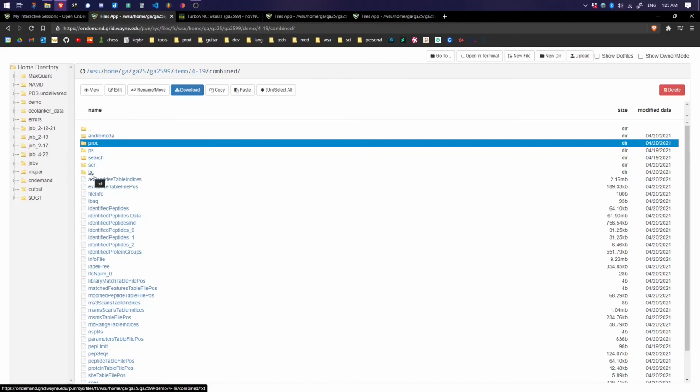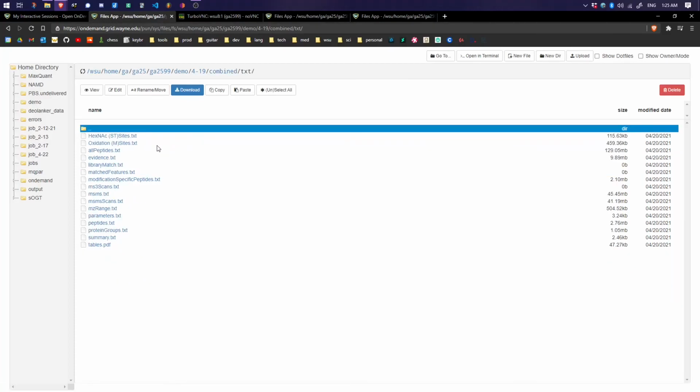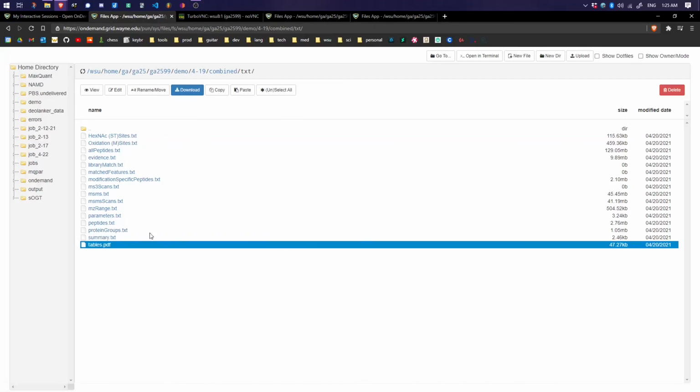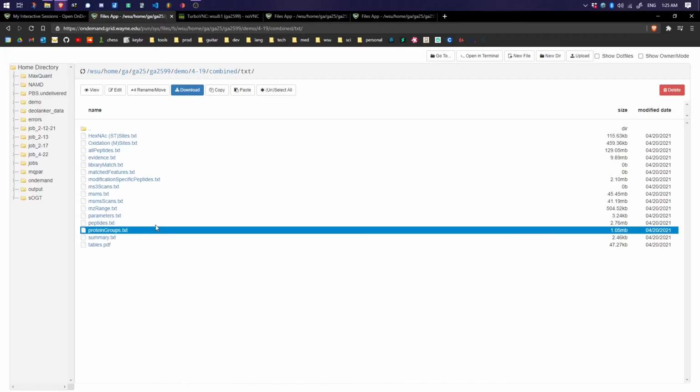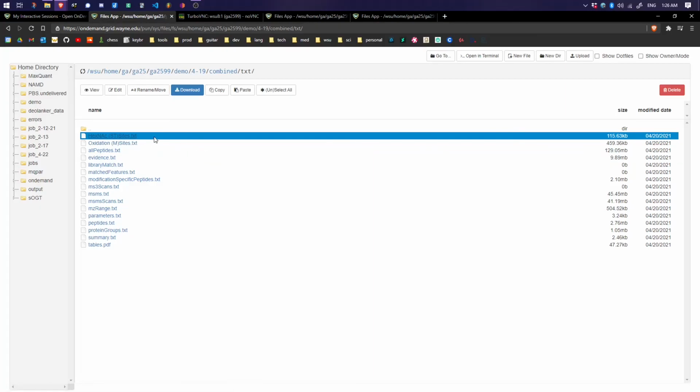And then all the results will basically be in this txt folder. So in this case, this summary tables PDF will help you understand what each table means and what you can do with each table. The tables that are most important would be protein groups and evidence. And another one that's important if you're looking at a specific PTM, which I assume you are, would be one of the PTMs that you added. In our case, we added HexNAc. We're looking for glycan inflation, so this will be also important.